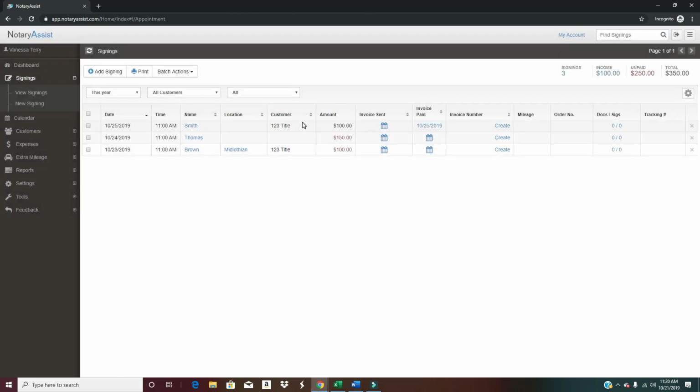So now you have two signings that you did for 123 Title, and you have one signing that you did through ABC Title. It's important to keep track because as you're going through, you're going to get a lot of clients, a lot of hiring companies that are going to send you different jobs. You need to keep track of who's supposed to pay you. And this is the best software out there for notaries to keep track of that information.